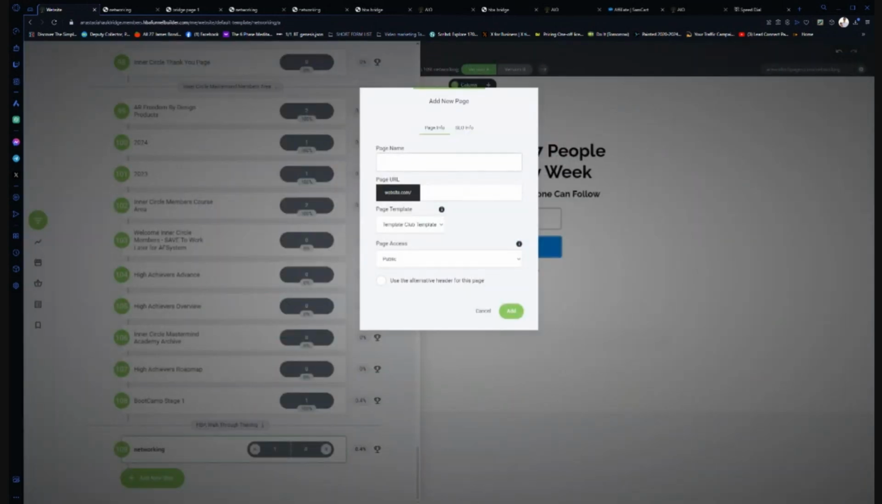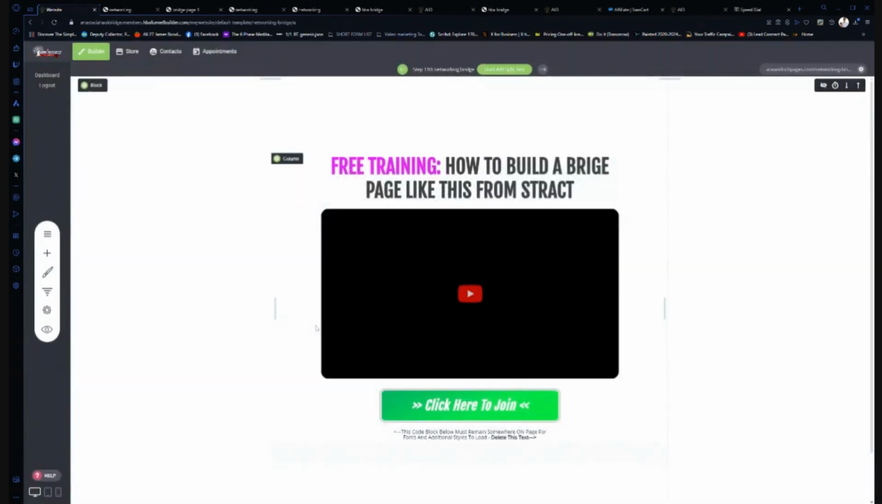And then here I'm going to call it networking bridge right there. Okay. So now all I have to do is click add. And my template just uploaded just like that. How cool is that? So now we have the bridge page up.